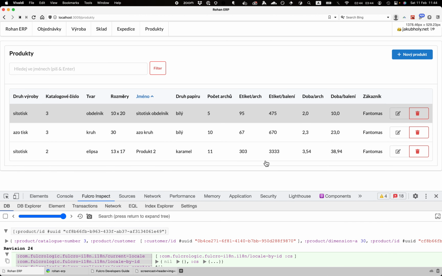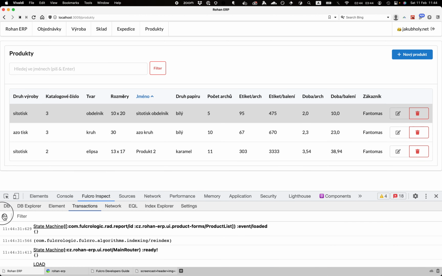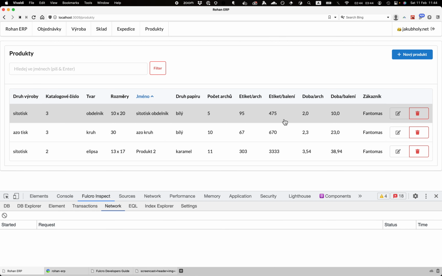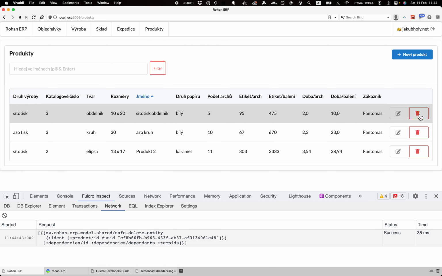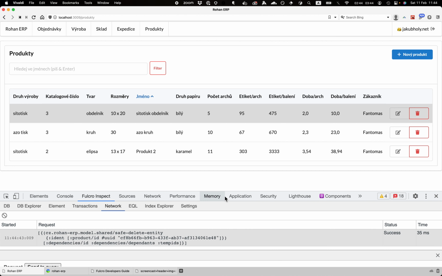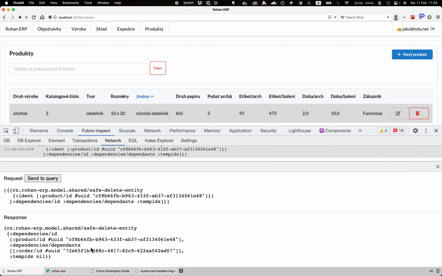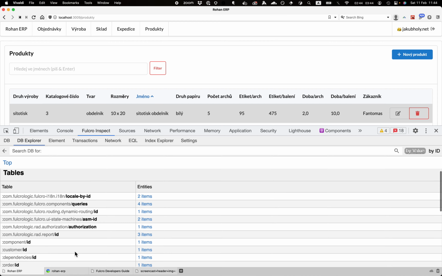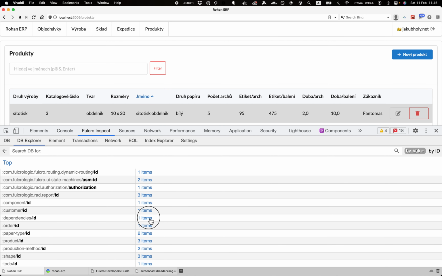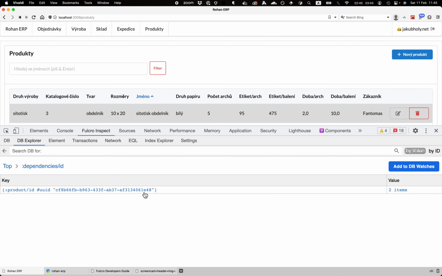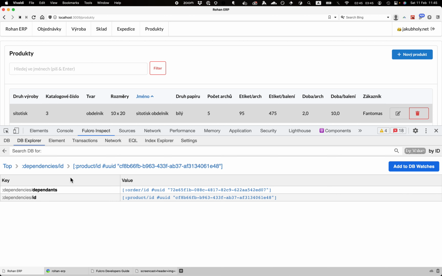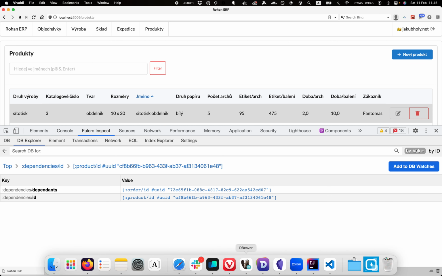Does not anymore. So let's clean up the transactions and networks so you can see clearly what's new. And we got back. I need bigger screen. Yes, we got those guys back. And if you look into the DB Explorer, dependencies ID, and it's here, and we have them there. Awesome.